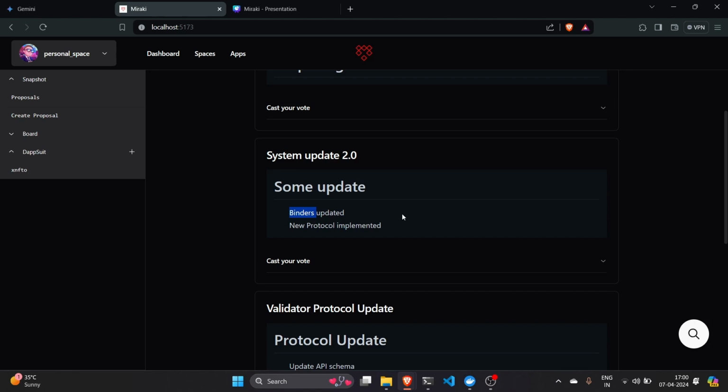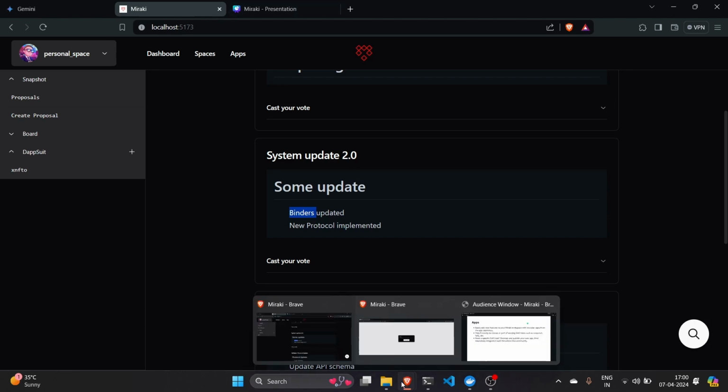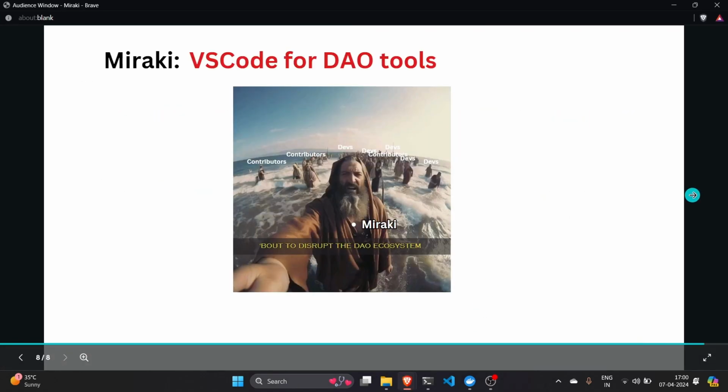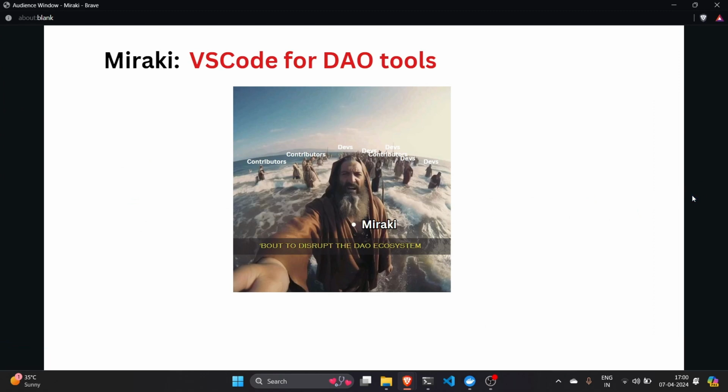So this is how Miraki works, and we think that it has the capability to disrupt the DAO ecosystem. So this is what Miraki is.